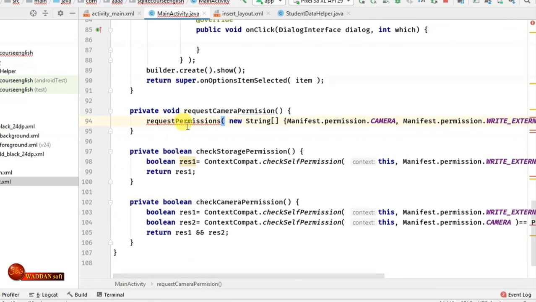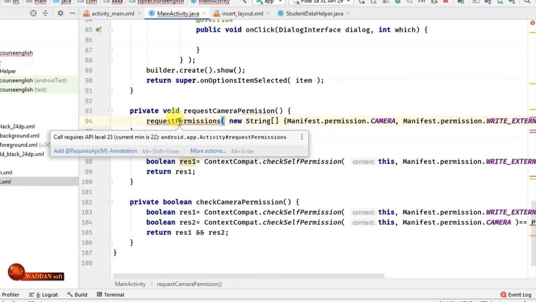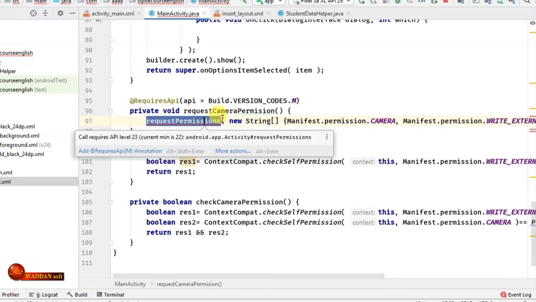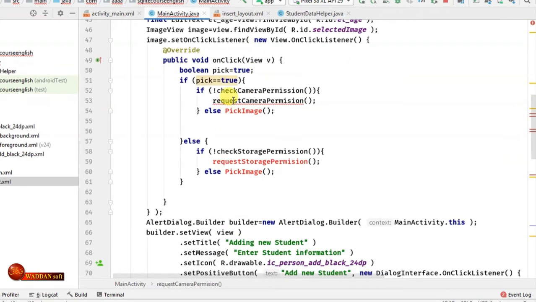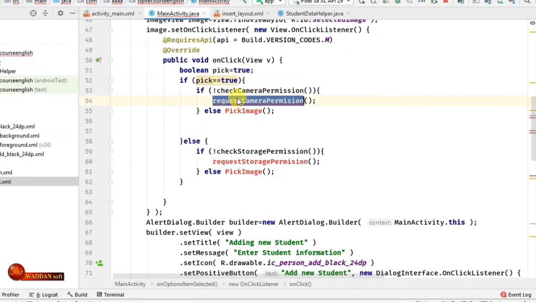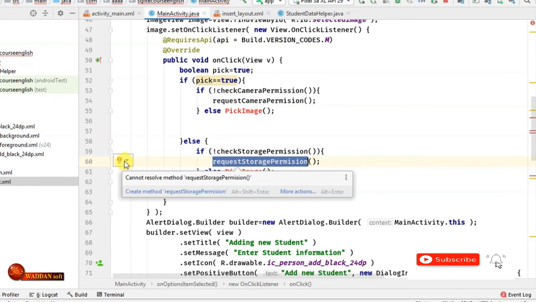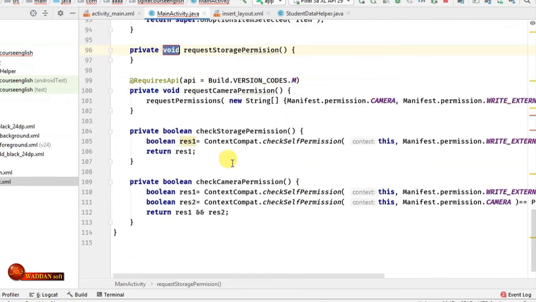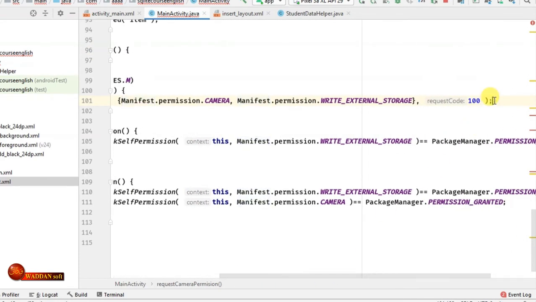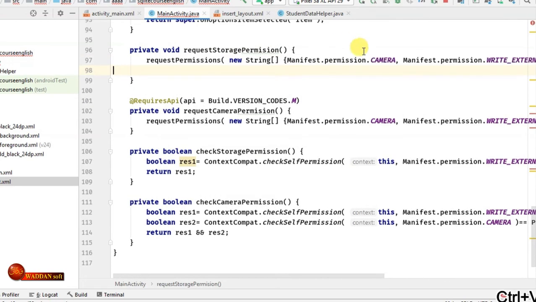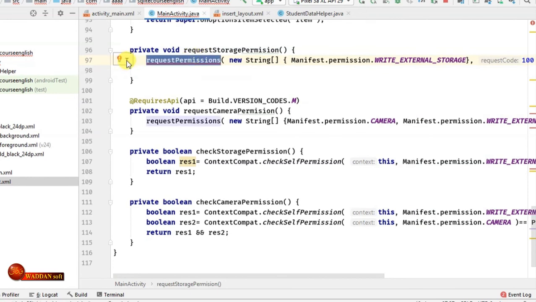And here we have an error because of the API version, so we can just add an annotation for the version. Okay, and here also we'll add an annotation. And now we'll create the request storage permission using the same way. So we can copy this sentence and paste it here. But this time for storage we don't need camera permission, and we'll add the annotation. Okay.